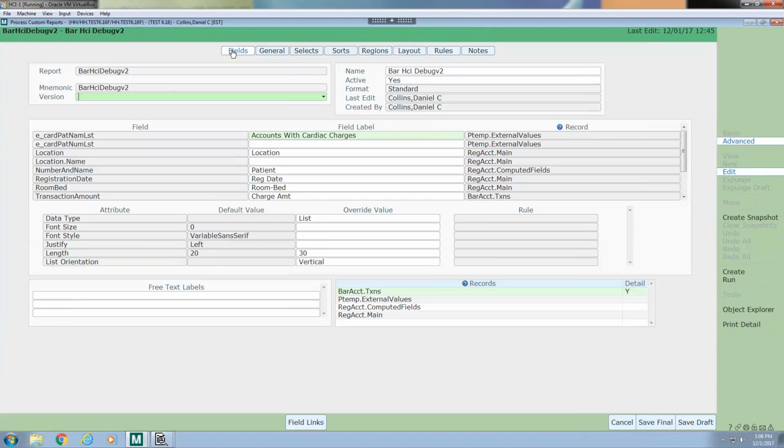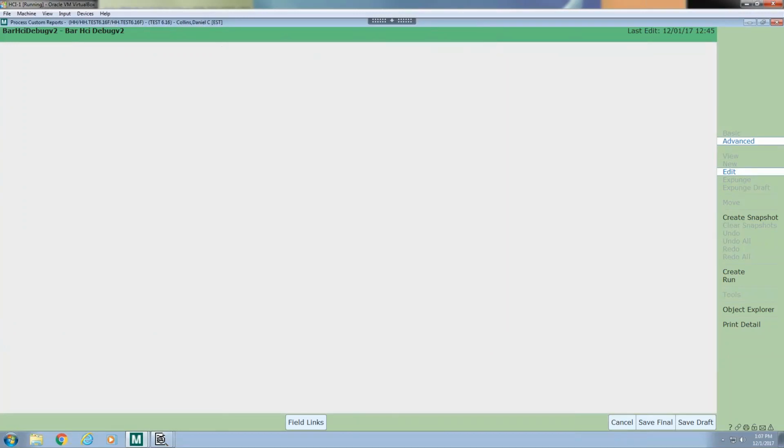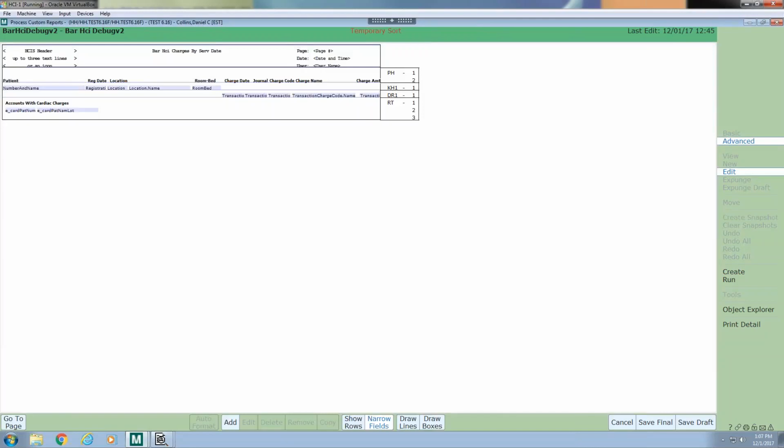All right, so this is the report, bar HCI debug v2. I'm going to run this report just so you can see what it looks like. I'll show you the layout page first, and basically this report's just going to list off a bunch of patients and all of their charges for a given registration date range. And we also have a section at the end of the report, a report trailer, and what this section is supposed to do, you can see it here, it says accounts with cardiac charges. It's supposed to list off patients that have specific cardiac charge procedure codes.